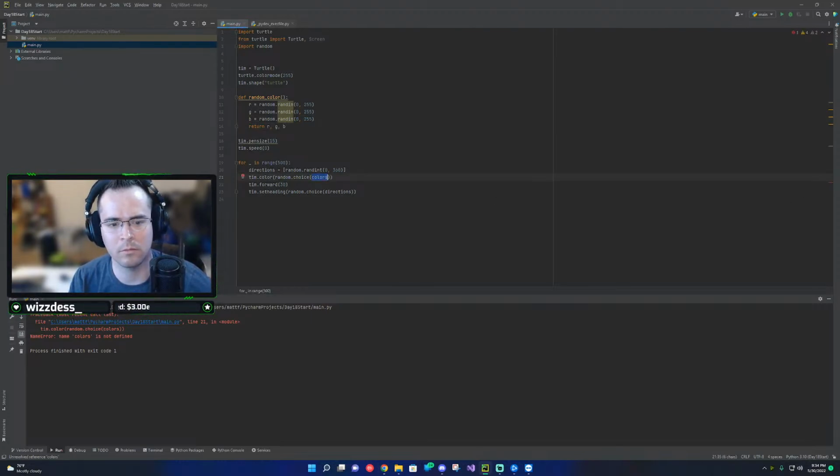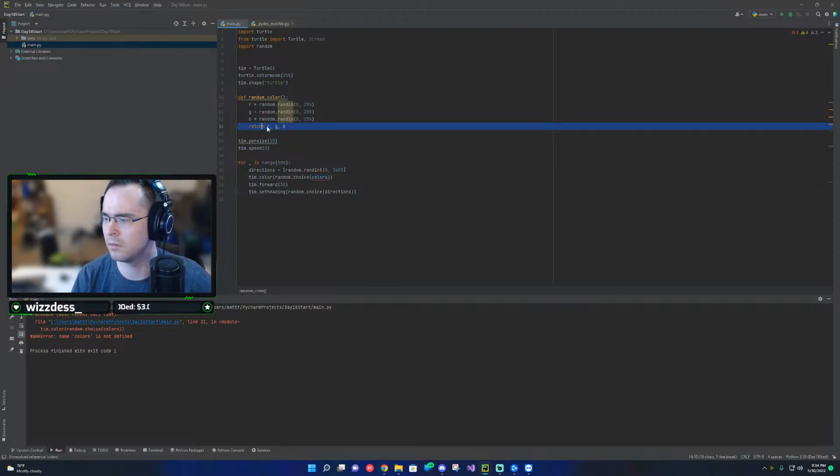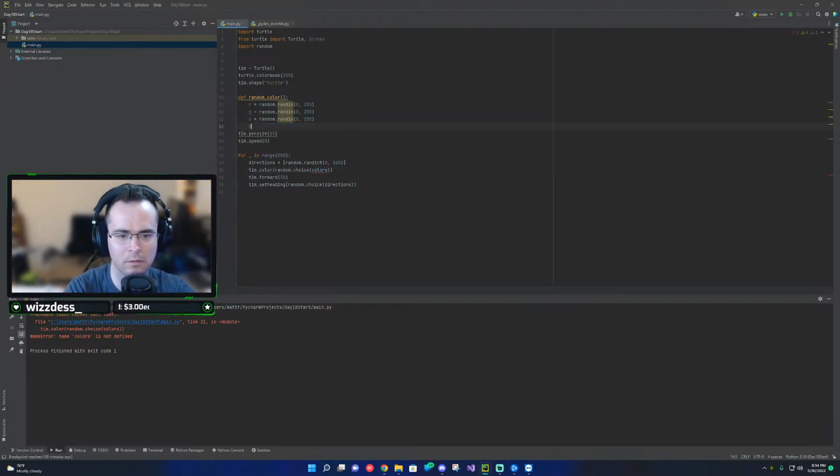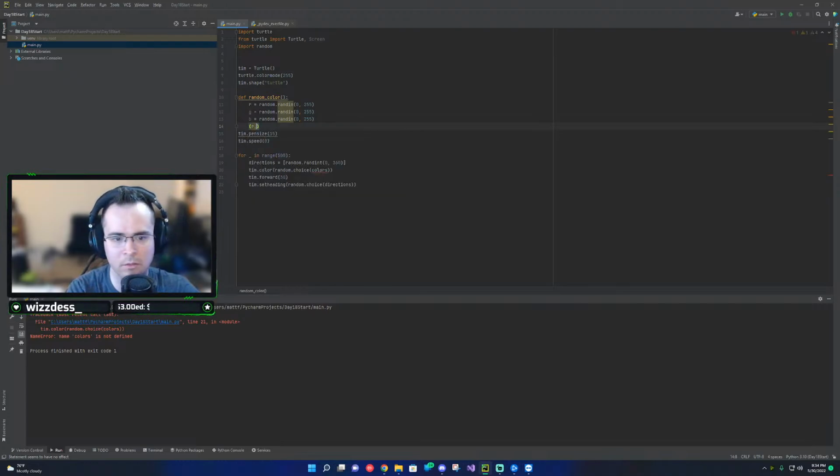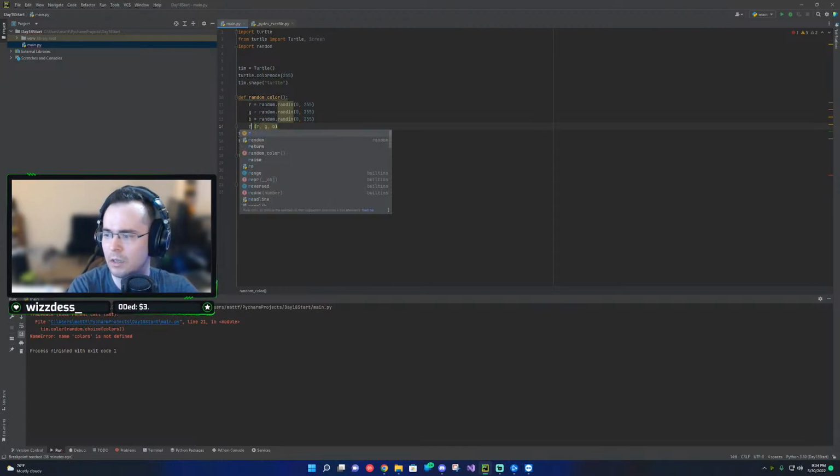Alright, so we know that to create a tuple we need a set of round brackets or parentheses. That's what I tried, and then it yelled at me. Then we're going to put each of these in order, so R, G, and B. So here's our tuple created, and this is basically our new random color. And then this function is going to return that random color as the output.